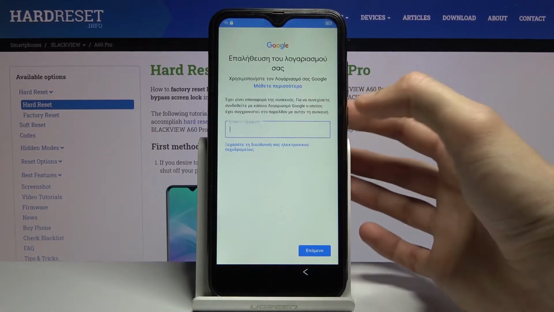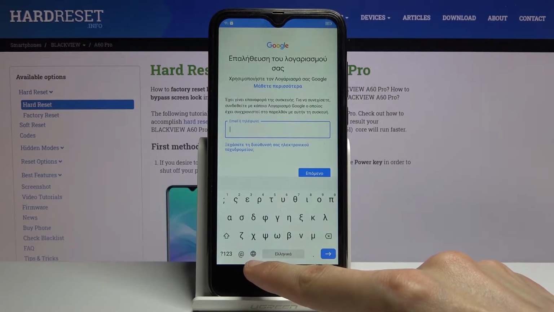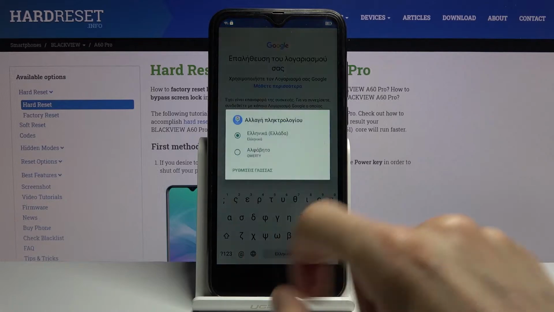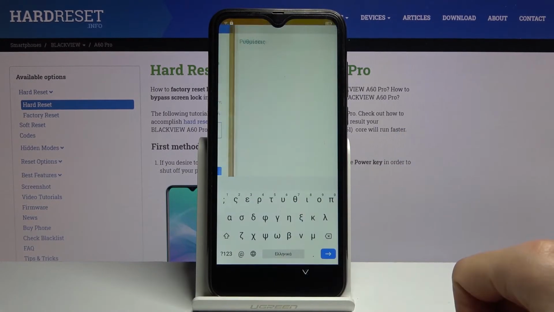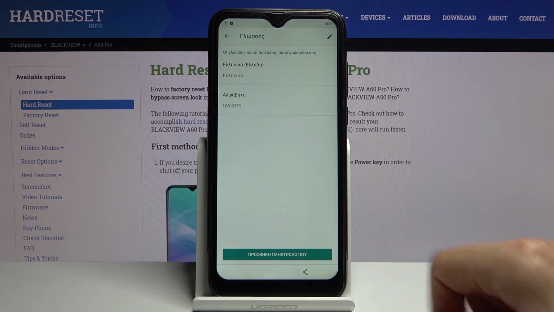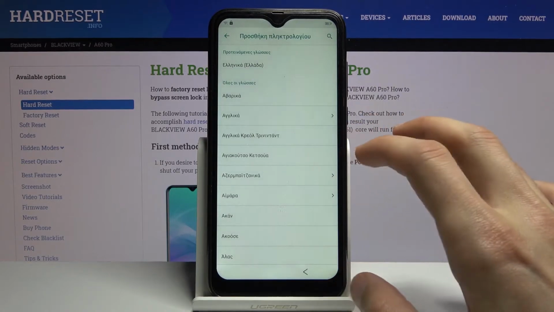And from here, tap on a field, it will bring up a keyboard, and as you can see, next to the spacebar you have a globe icon. So you want to hold the globe icon, then choose language settings, which is this button right over here, and then change keyboard, and choose any option without the arrow.